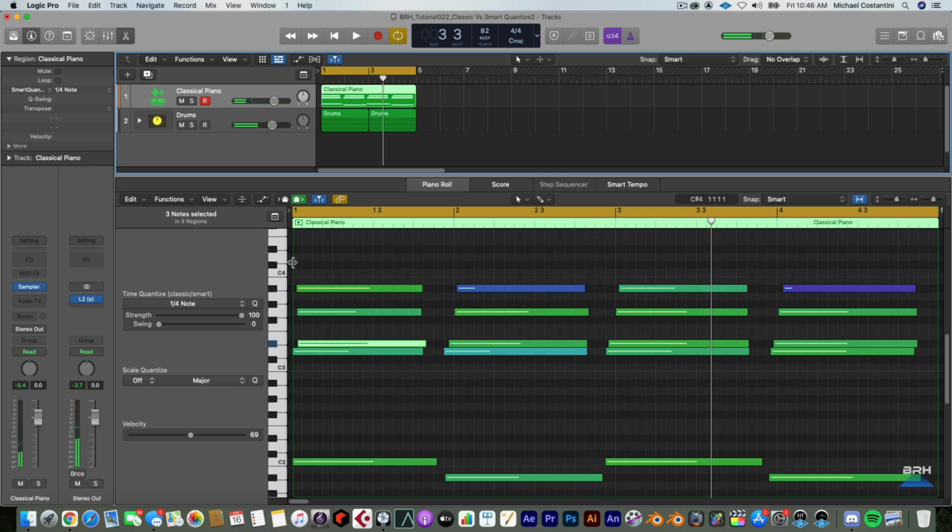So that's really what Smart Quantize does. It basically makes it so that you have a human feel. It's not a rigid quantize, okay? And even in classic, you can do swing quantize, but let's say you don't want it overly quantized. Use Smart Quantize, because then you keep this human feel to your playing.